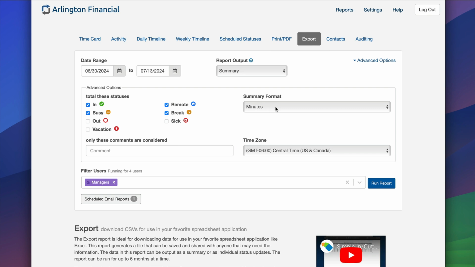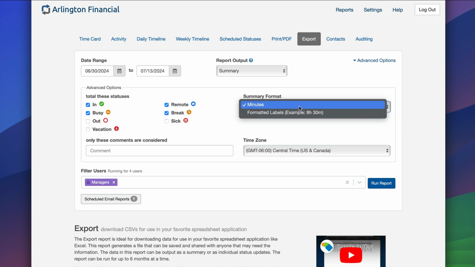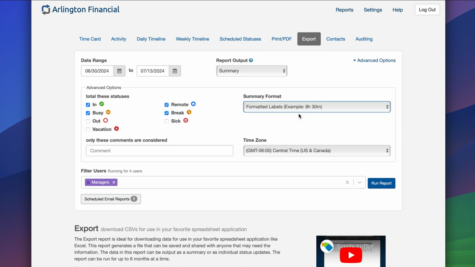We also have our summary format. As I mentioned earlier, it's in minutes, so you can perform formulas. But if you're actually looking to export this data and you don't want to run any formulas, you can go ahead and use our formatted labels, where we will format it like X hours and X minutes instead, which is great to visually be able to see that time calculated.